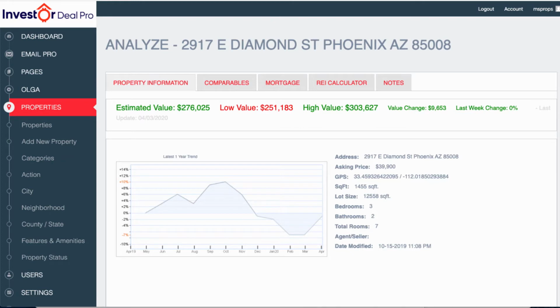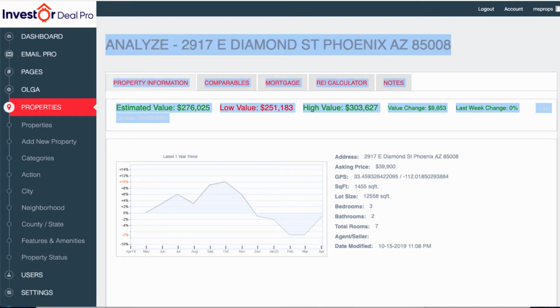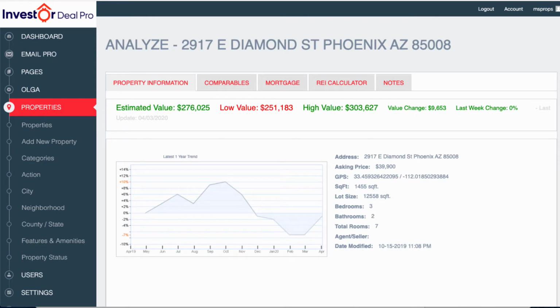Once I click on analyze, as you can see, there's a lot of information that pops up about the property. Now, this is all public record information. It's pulled from the tax assessor's website as well as online websites like Zillow. Under property information, this is where you'll find the basic information about the property. You have the property address, the asking price, the GPS information, the square footage, the lot size, the bedrooms, the total rooms, and the bathrooms as well. If there's a seller or an agent on Zillow, that name will pop up here, and you also have the date it was modified.